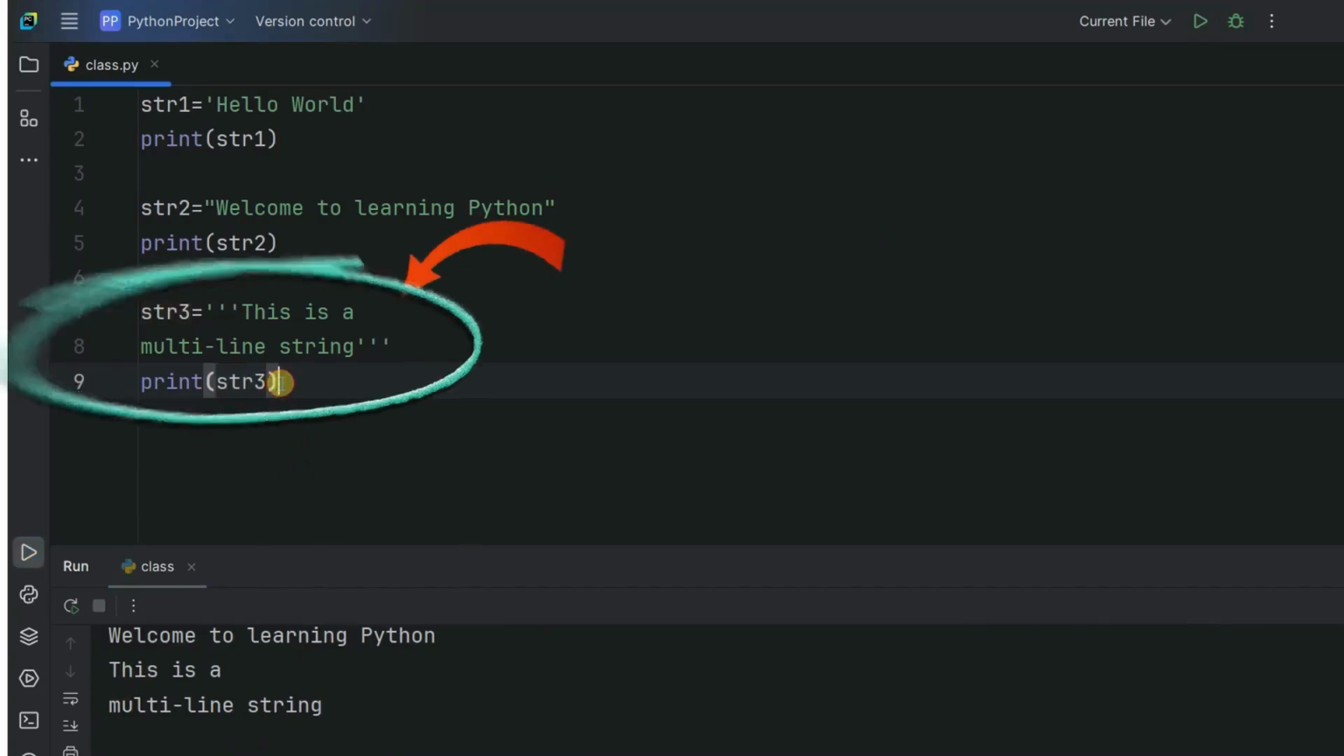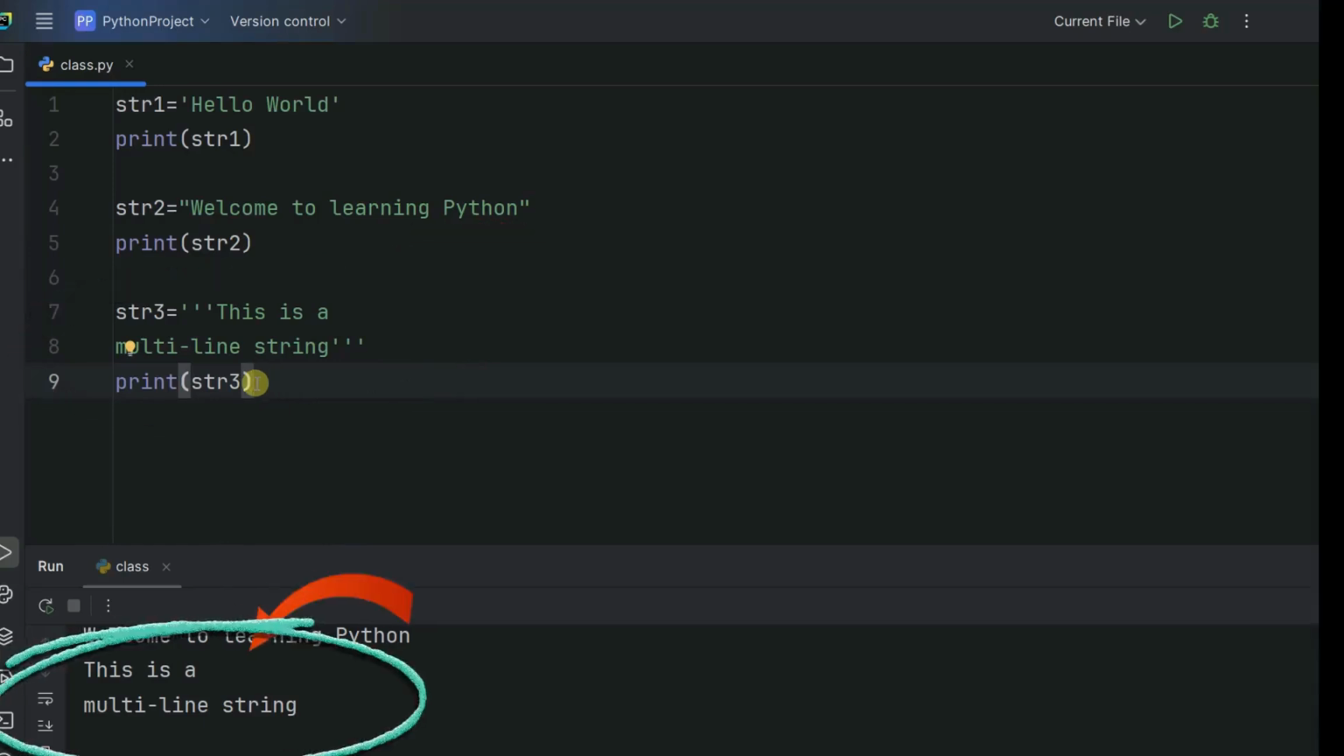Here, notice that we are using three quotes at the beginning and end. Everything between those quotes is considered part of the string, even if it spans multiple lines. So you can see that the string is on one line and then continues on the next. All of this is stored as a single string with line breaks where we have written them.